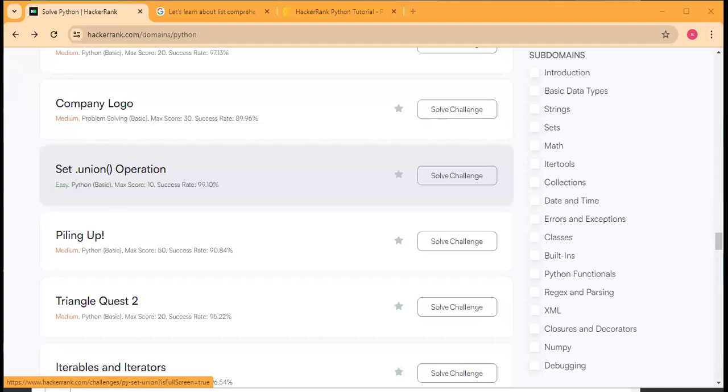Today I am here to discuss two Python programs on the HackerRank site. Let me share the screen first. Which program will I discuss today? I am going to discuss the set program. There is one set chapter in the Python programming language, so this is the question I will solve today: Set union operations.